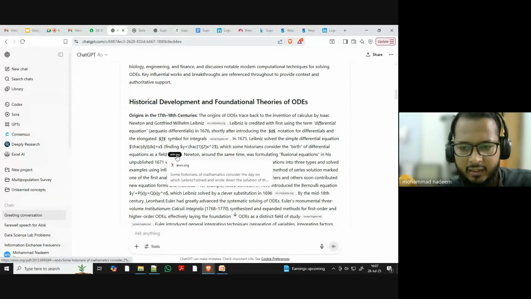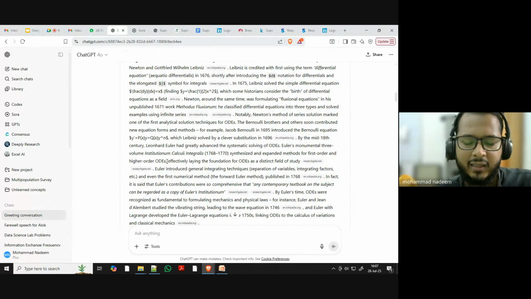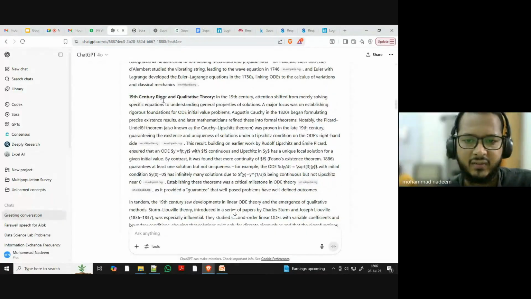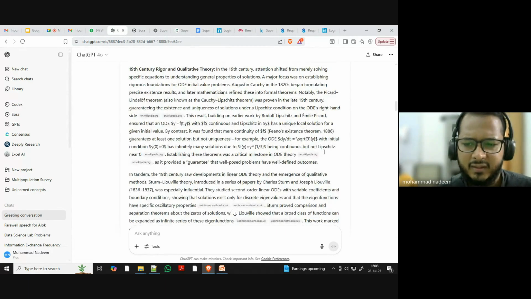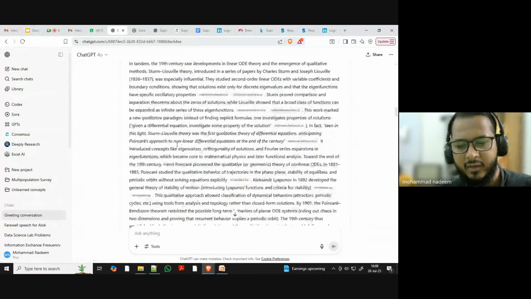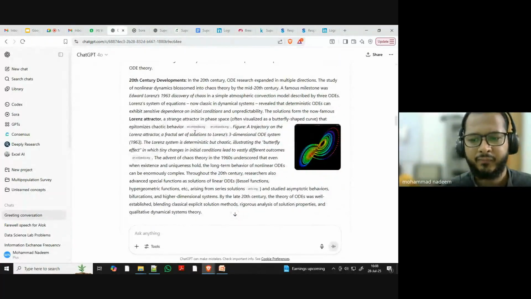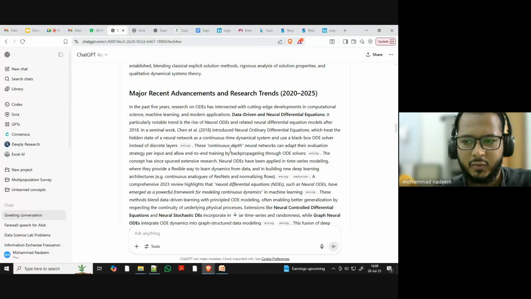The arXiv or some other link, ResearchGate, historical development and foundational theories, like we write in any research paper, as you can see here, 19th century rigor, qualitativity. I'm not sure about all these terms because it's been some time since I studied partial differential equations. Some other differences. I mean, a mathematician can judge how good or bad they are, but yeah, usually it gives a nice draft to create a good research paper. And sometimes I have used that. Recent advances, research strengths, and so on.